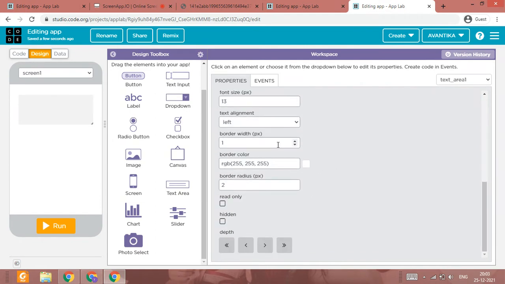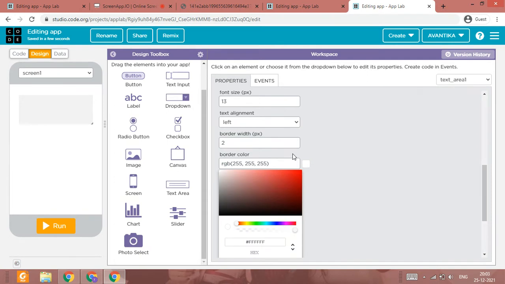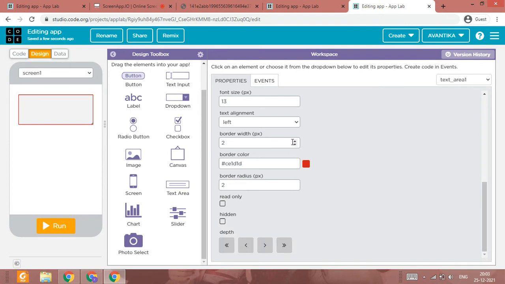And now I also want the border color of the text area to be that color. So go to border width and select 2, or whatever fits your standard. And I'll put the hex code here, which I've copied.